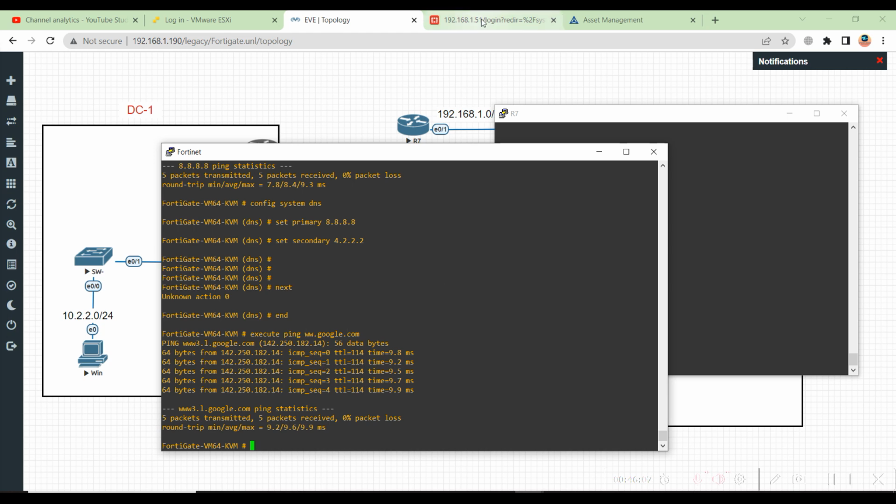Now I can go and basically activate the eval license. So that would be all for this lecture. I will see you in the next lecture where we will basically activate the eval license.